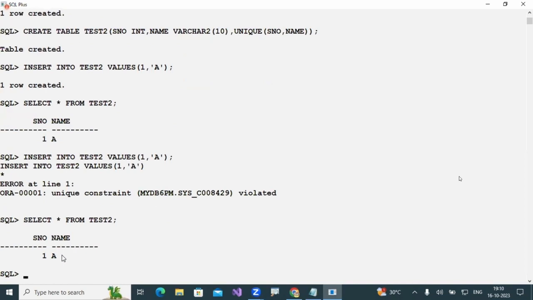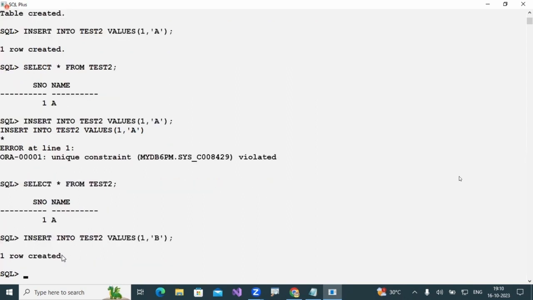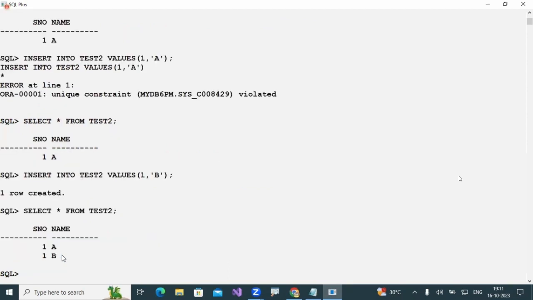Not allowed. But if I send 1 comma B, carefully tell me, don't hurry. Allowed? Sure. Why, sir? Because this combination is not there in the table. Do you have the 1 comma B combination in my table? Not at all. So it will not be treated as a duplicate, that's good. Allowed. And see your table. Allowed?